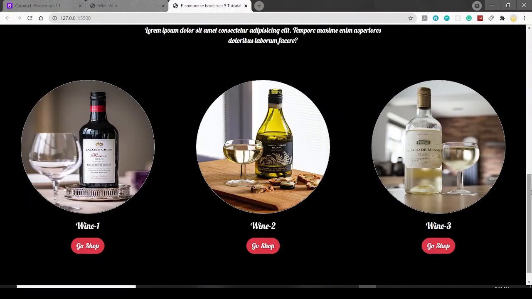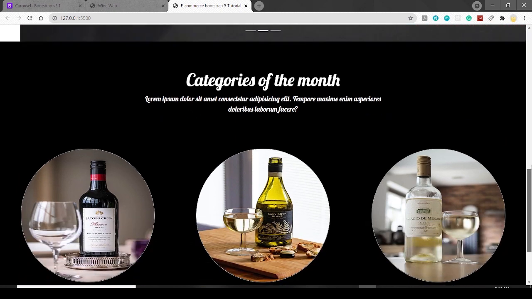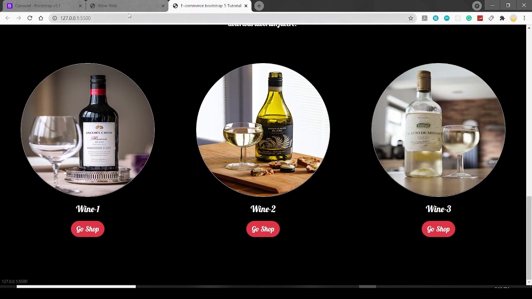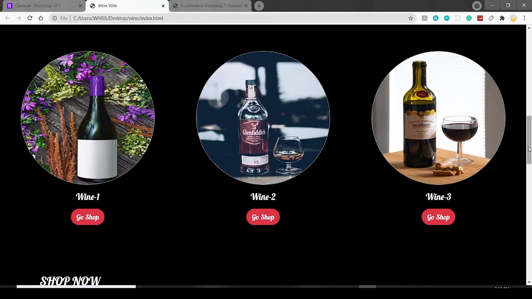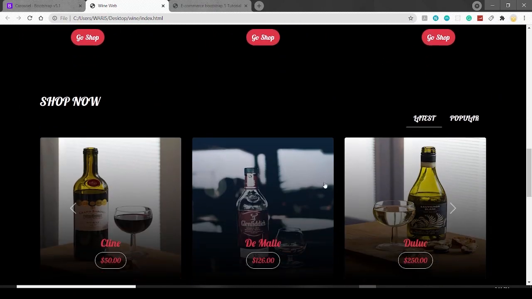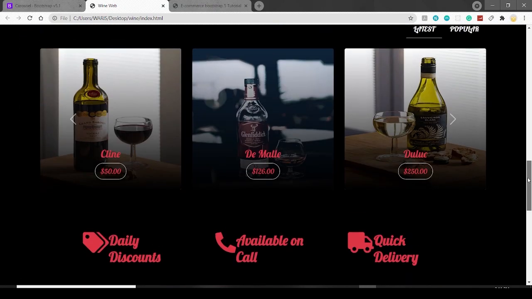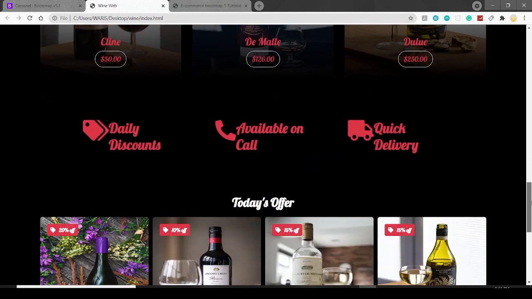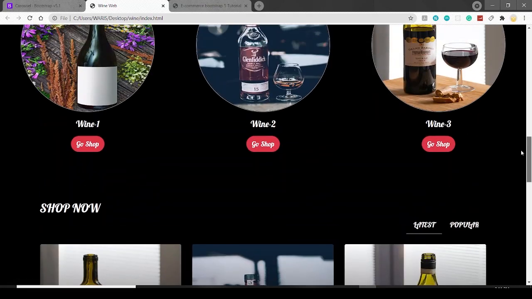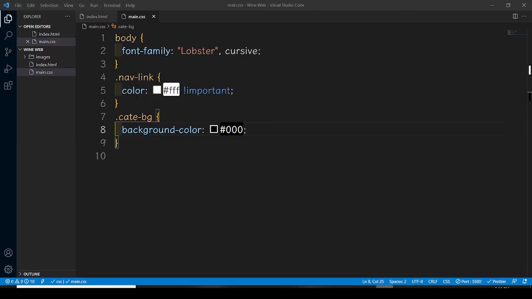Okay, now it's looking good. Fine, cool. Okay, what we have to do next after having this one, let's go to this shop now section. It's gonna take some time, this shop now section. So let's go to the code editor and start working with this section.